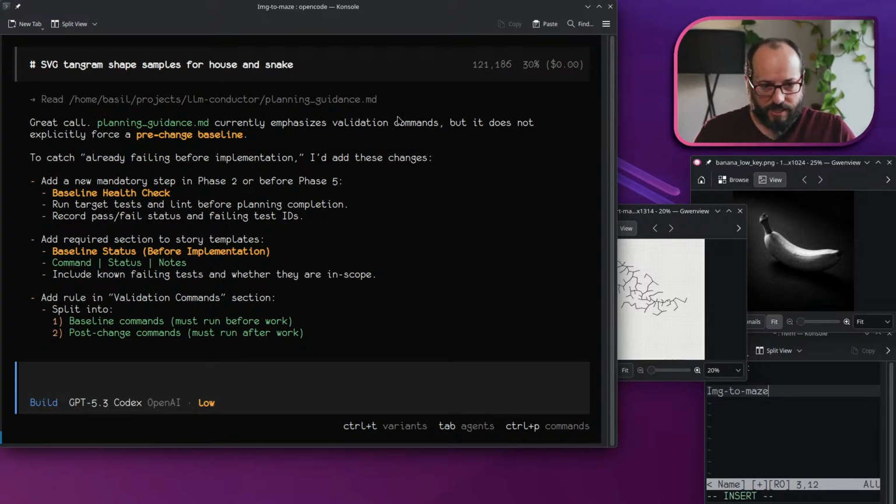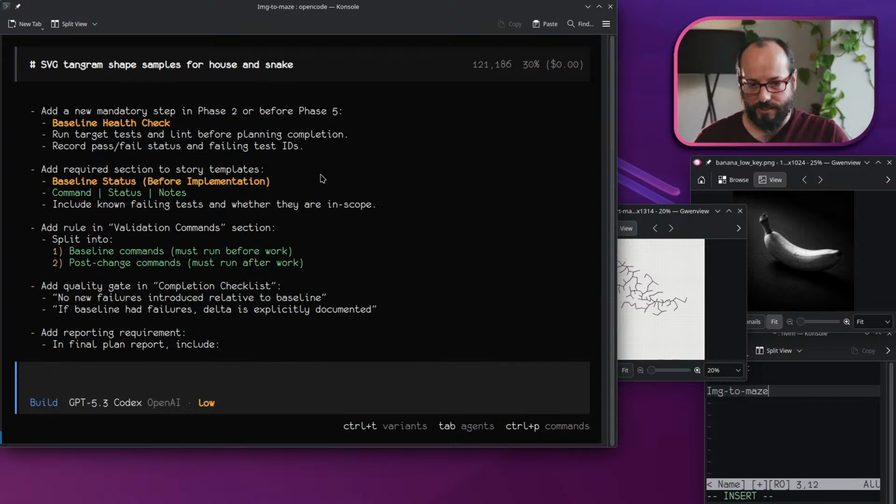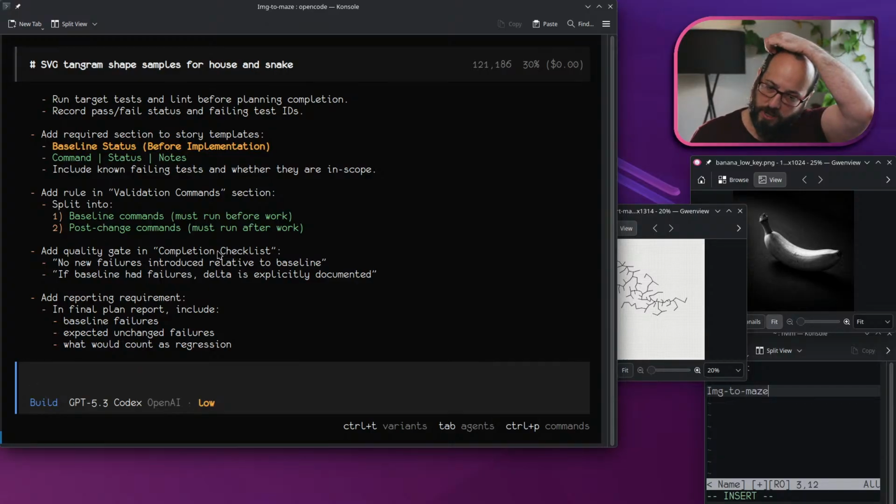Planning guidance currently emphasizes validation commands, but does not explicitly force a pre-change baseline to catch tests already failing before implementation. I'd add these changes. Add a new mandatory step in phase 2 or before phase 5, baseline health check. Run target tests and lint before planning completion. Record pass-fail status and failing test IDs. Yes, all of that. Add required section to story templates. Include known failing tests and whether they are in scope. Add a rule in the validation commands: split into baseline commands, which must run before work, and post-change commands, which must run after work.